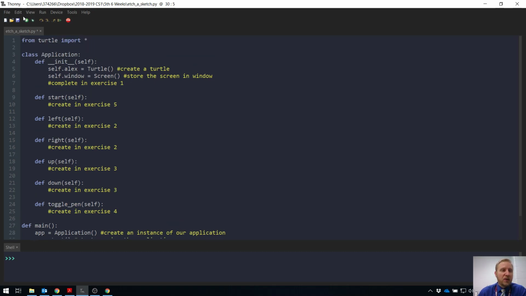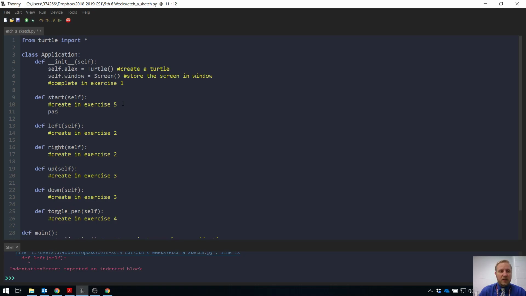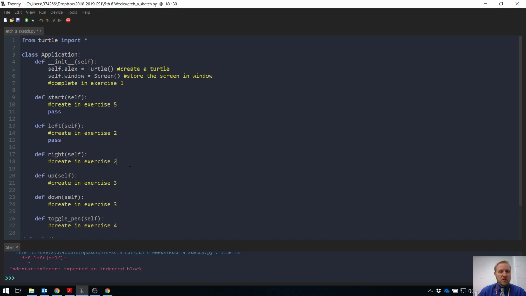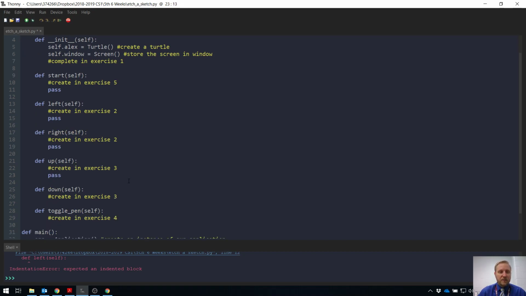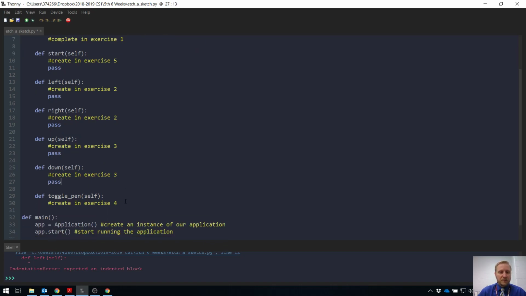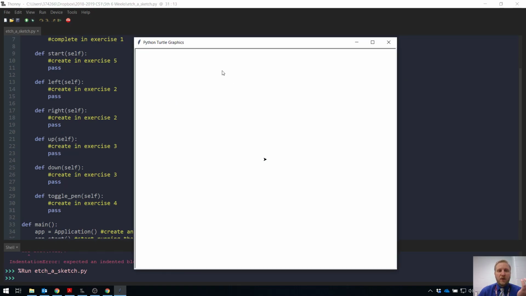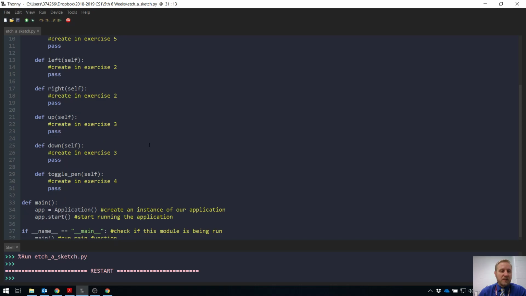Type that in. Now when you run it, it's going to give you some ugly errors, mostly because none of these methods are actually defined yet. So if you want it to run, then you're going to have to come in and add the pass keyword after each of these methods. So I'm just going to do that really quick. Just copying and pasting the word pass into each of them. And then if I run it, now we open up. And so that's all our program does right now, okay, is it makes an empty window.